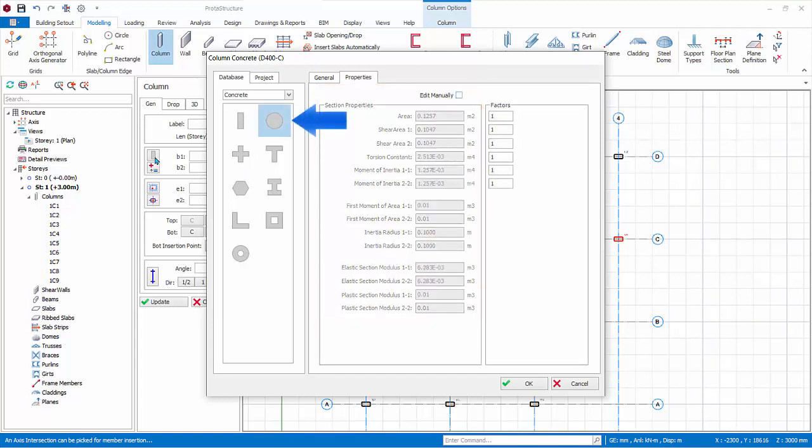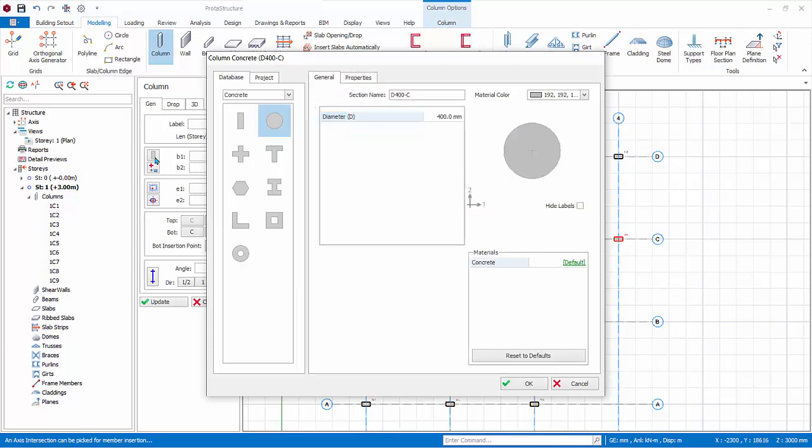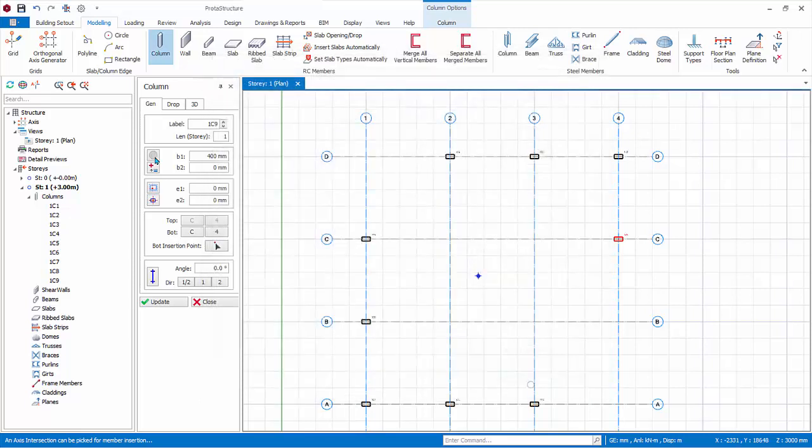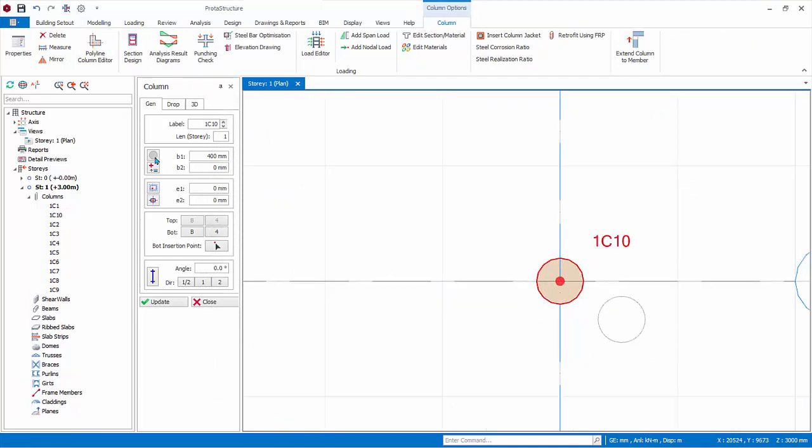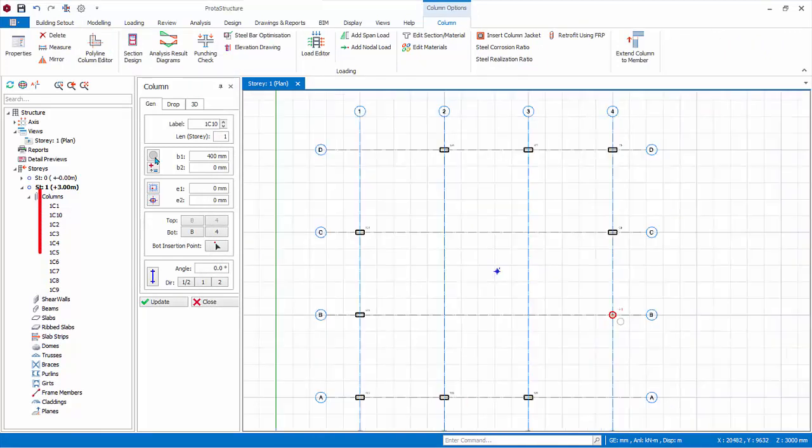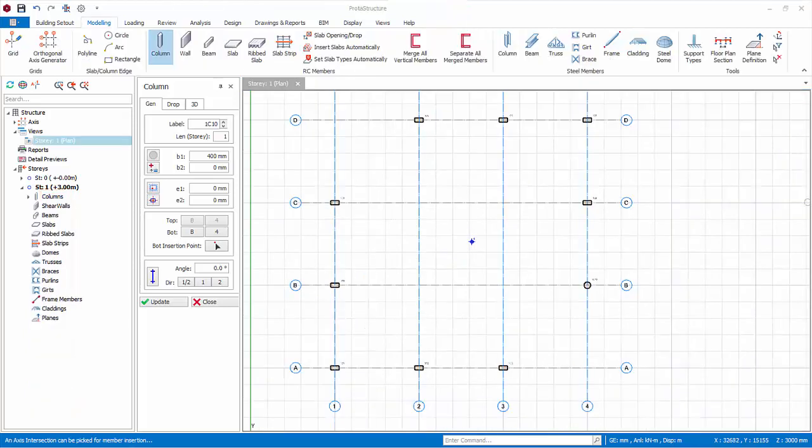Please choose the circular column and go to General tab. The default diameter is 400 mm. We will use this. Click OK to confirm. Now, insert this circular column at the intersection of axes B and 4. Check the structure tree that a total of 10 columns are listed. Close the column properties as we have modeled all the columns.